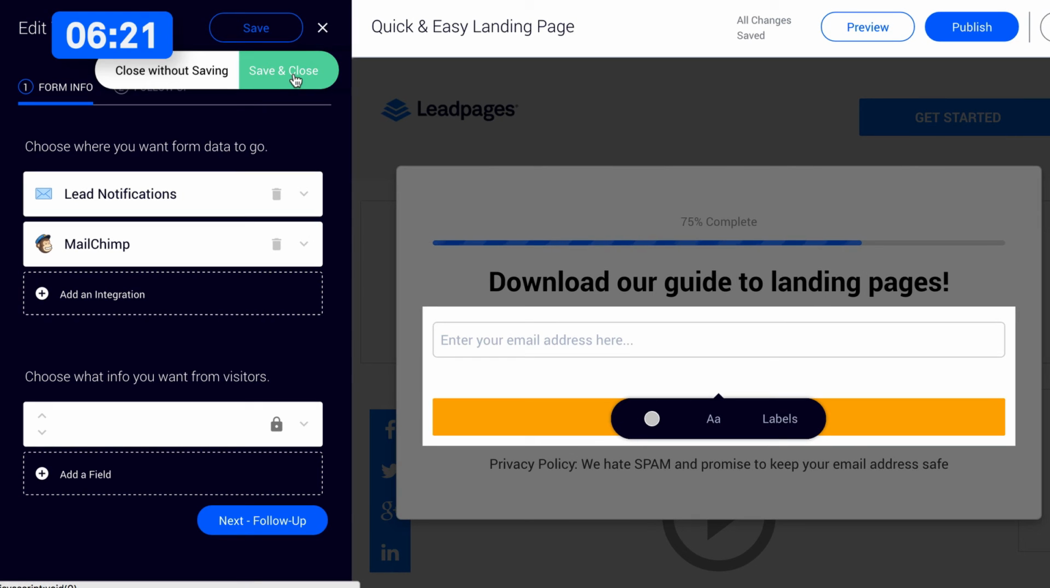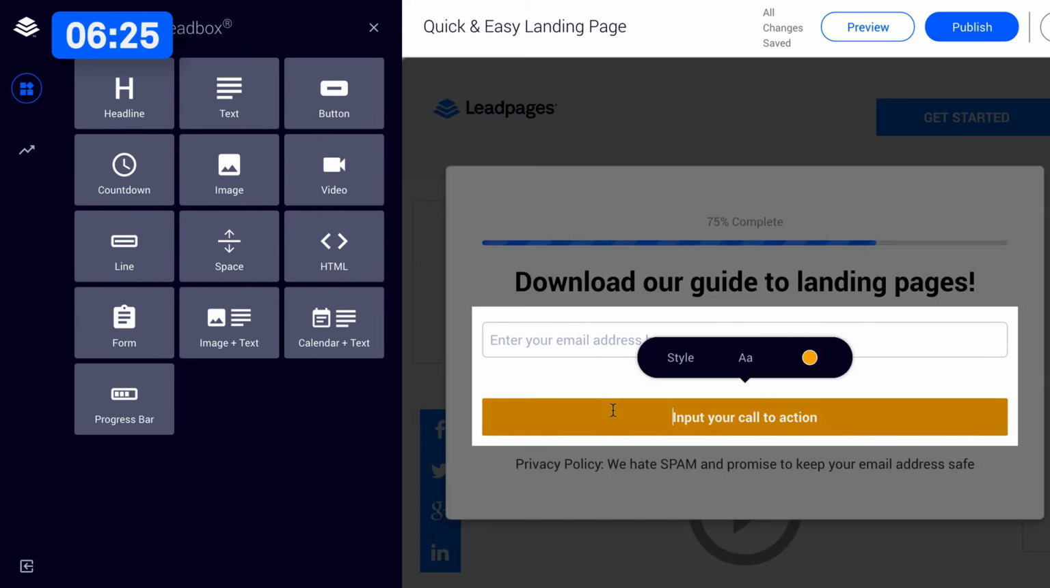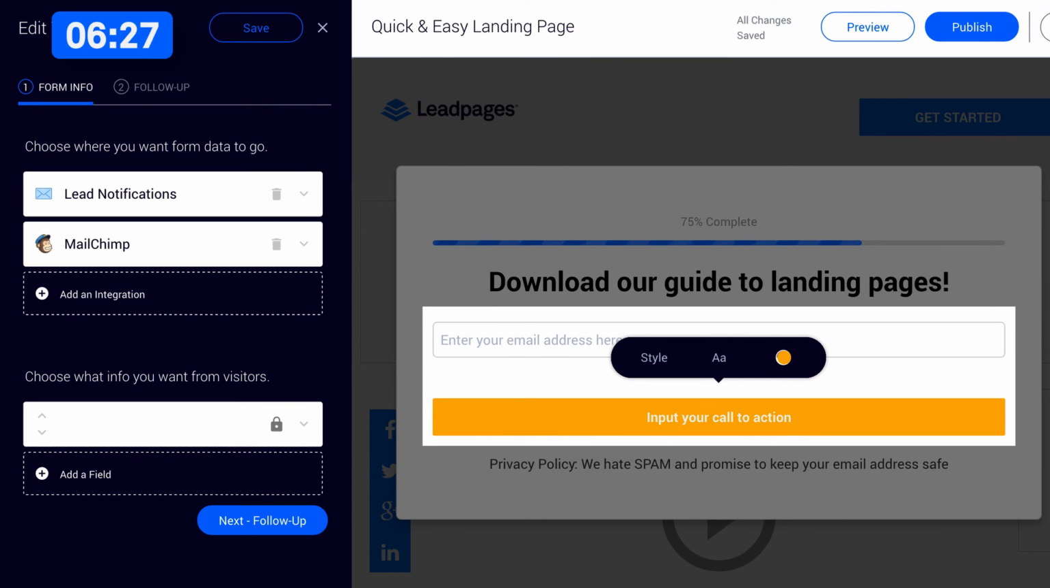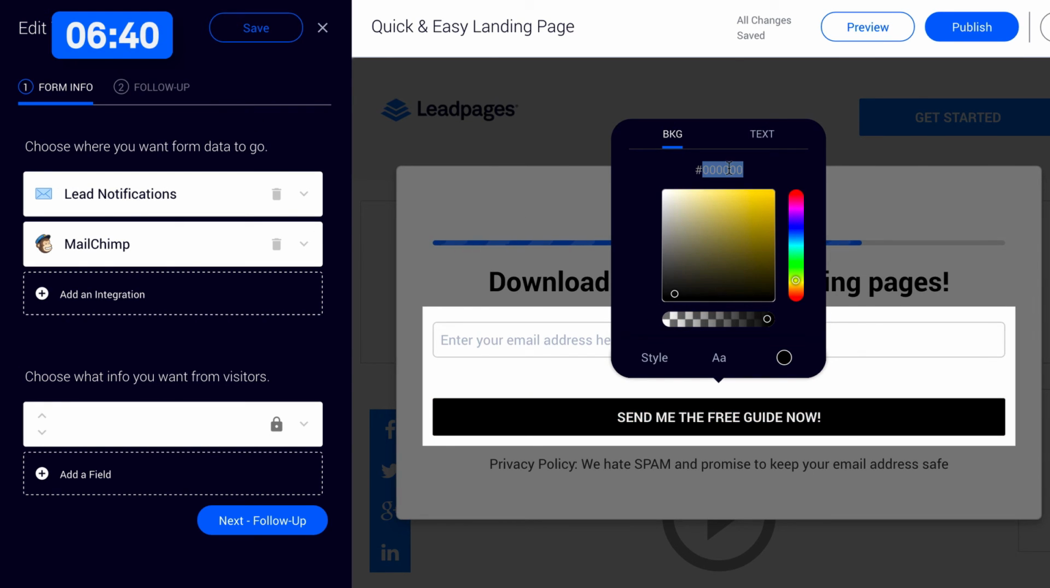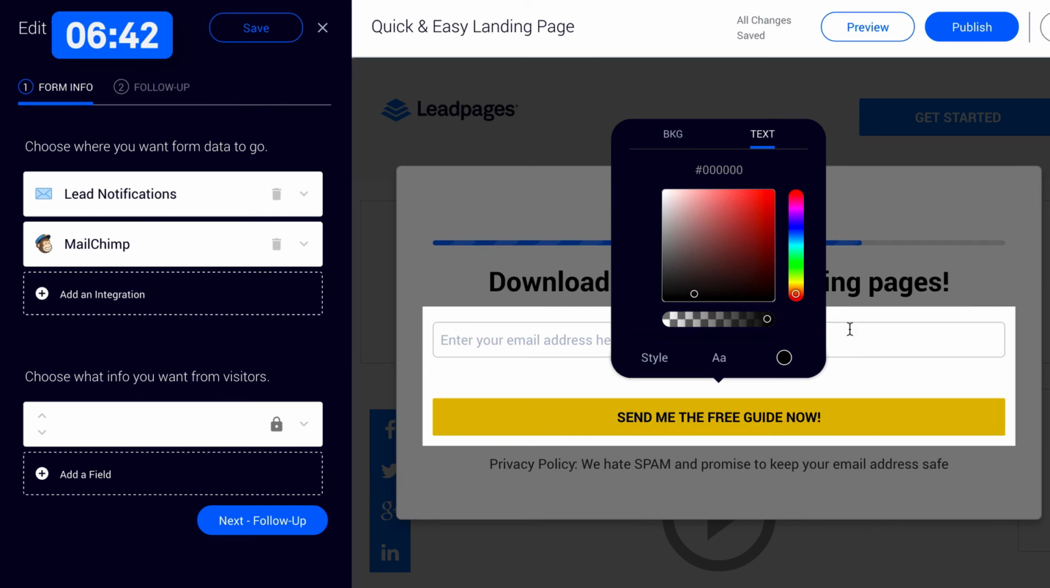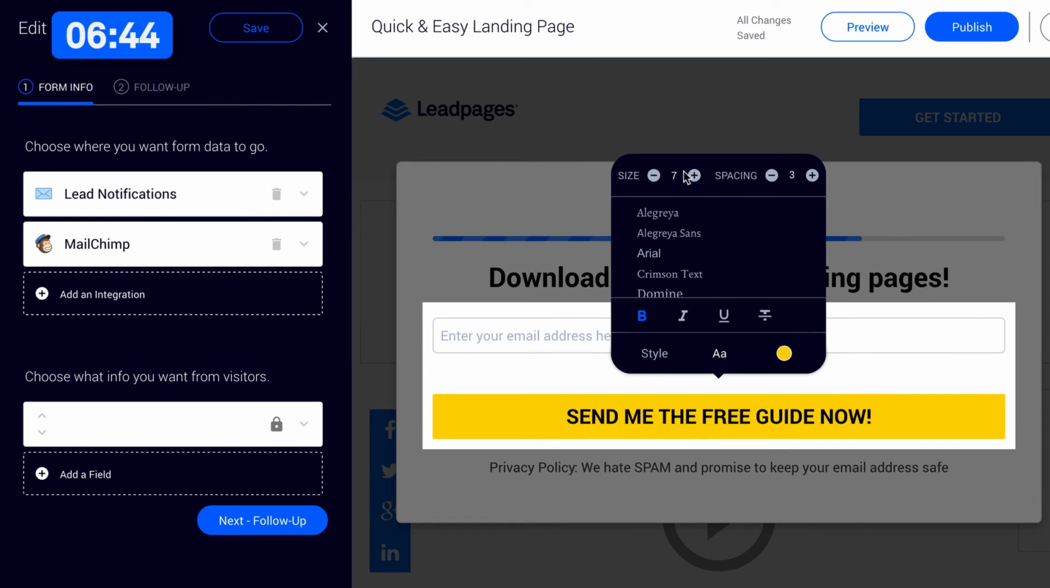Lastly, to complete my lead box, I'll tweak the submit copy on my button to say, send me the free guide now. I'll change the color to the same gold we used below the video on our page, and then continue to adjust the size and design of my submit button until I'm happy with it. Then I'll exit my lead box to save and finish it.